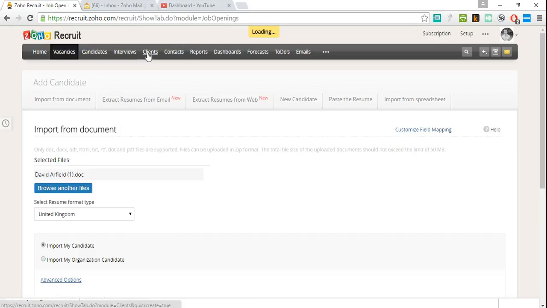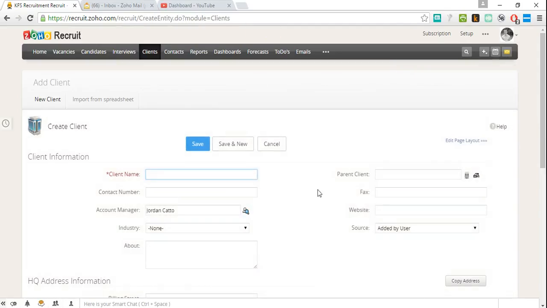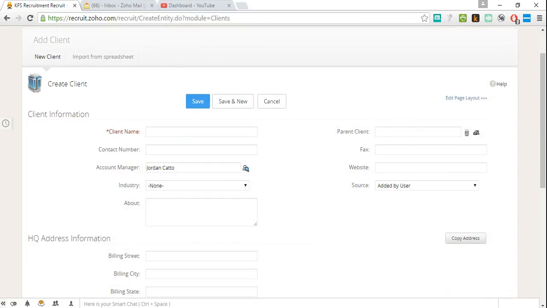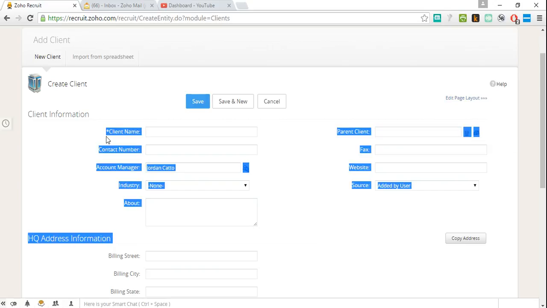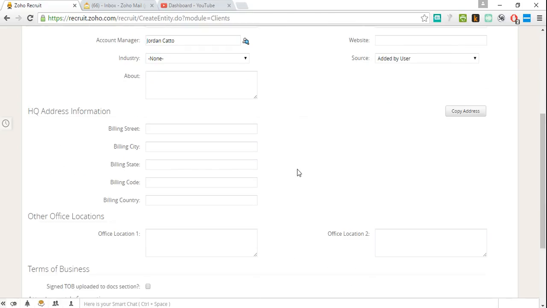So for anything else, you will need a client record. For any vacancies you'd like to add or any contacts that you would like to add to the system, you will need to have that client set up prior to that. So here we put the client name. Again, parent client if required. If we've got one savings bank on the system, and we're putting Kent Reliance on, then it might be worth doing. We can go back in and change that further down the line, so it's not a huge issue.